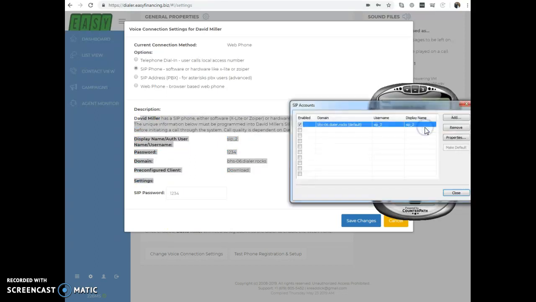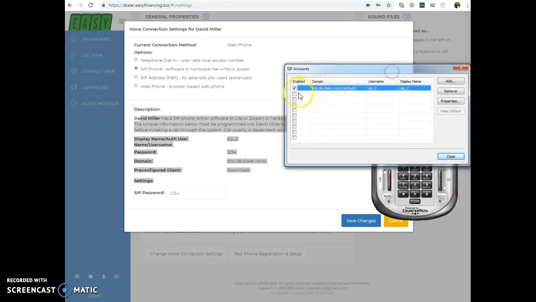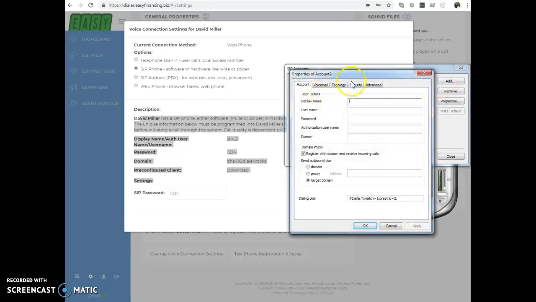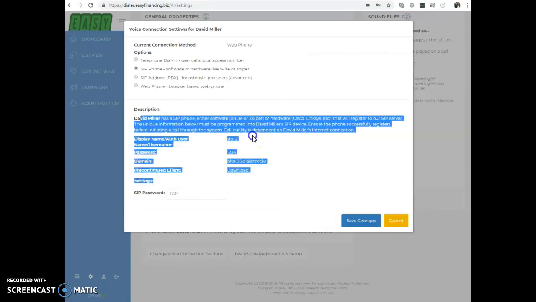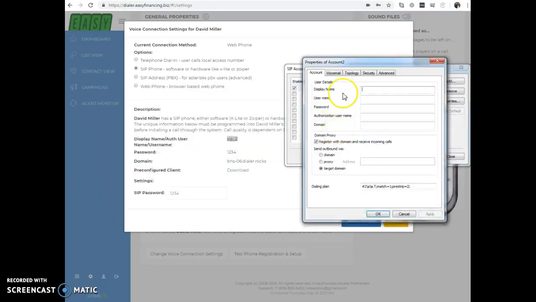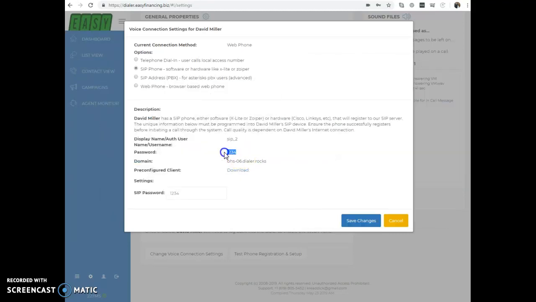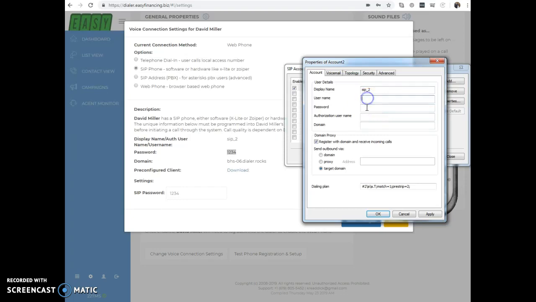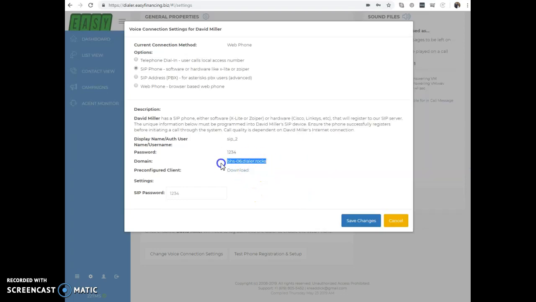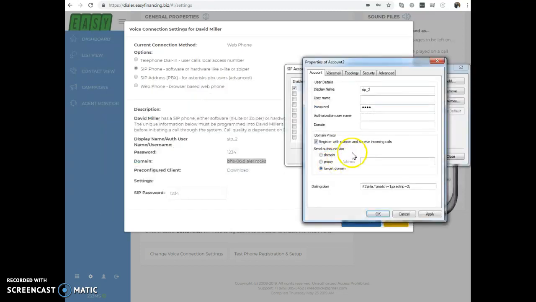So let's hit SIP account settings. Let's pretend that this is not yet existing, because this is my current setting for this specific information. Let's hit add. Okay. Display name. So display name should be SIP_2. That's what I'm gonna do. Password is 1234. The domain should be this one. You just have to simply copy paste the domain.